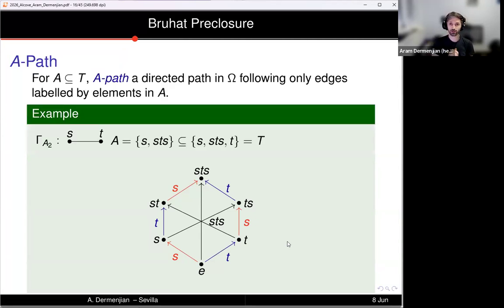And the way we're going to mess around with them is by something known as A paths. So if I take all of my reflections, I can take some subset of them. And an A path is just a path in this Bruhat graph that follows only the edges labeled by the reflections in A.